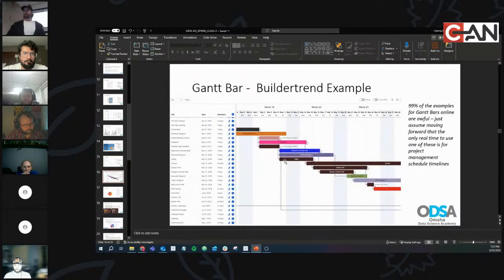Buildertrend actually has a Gantt bar inside of our platform. This is all the different schedule items. So this is what it would take to build a house. You do your first floor framing, you do your second floor framing, you frame the roof. You can see the start date for each of those and how long they last. So you can see, okay, I need to get this done before I can move on to this stuff.